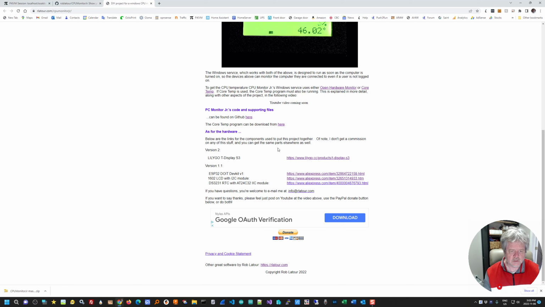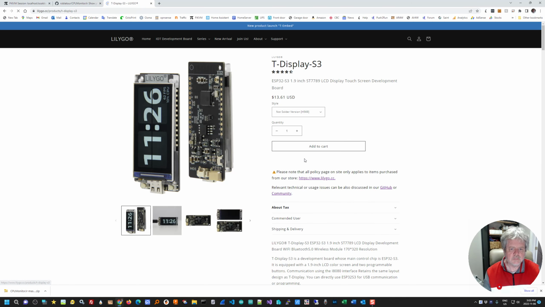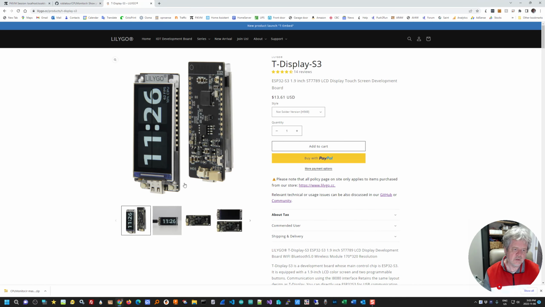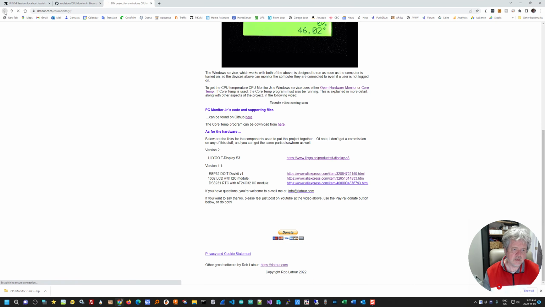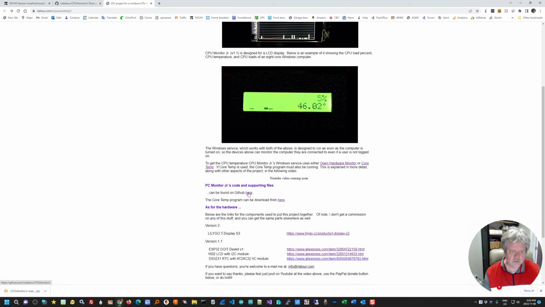And I'll talk to you about the hardware. Here's the hardware. This little machine here, you can click a link to it, and it'll bring it up here. So this is one that you can get directly from the people that release it. It's $14 US for one of these, to give you an idea. And I don't get any commission or anything like that, there's just the link for it, if you will. And all the source is right here on the GitHub page.